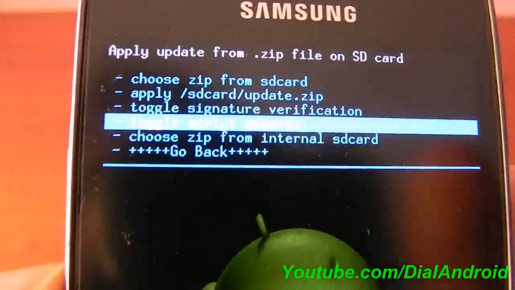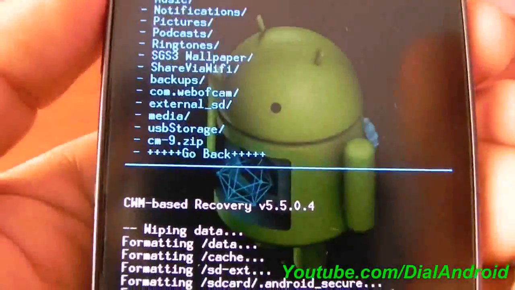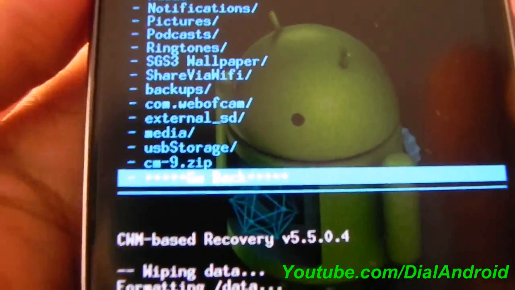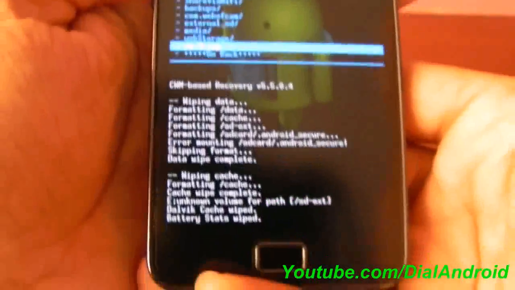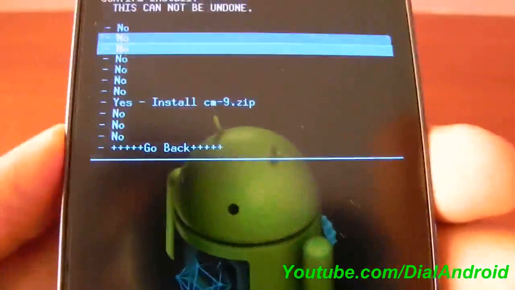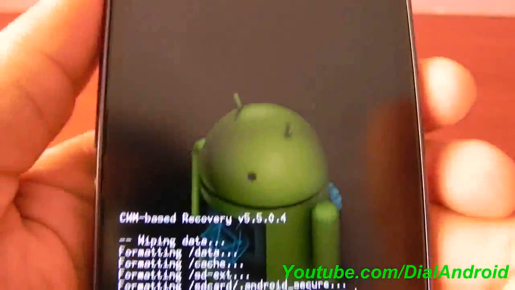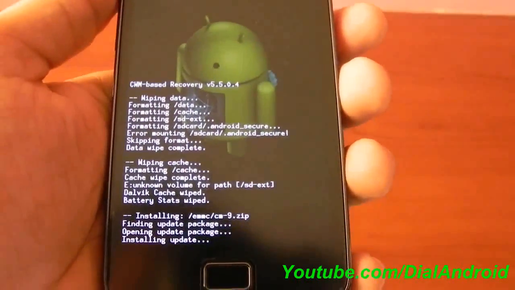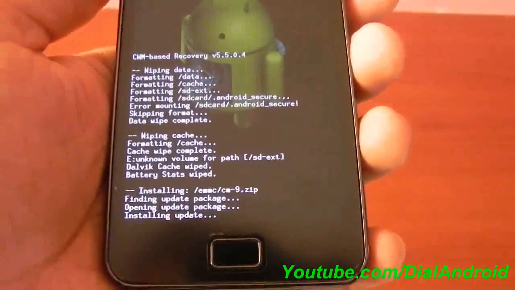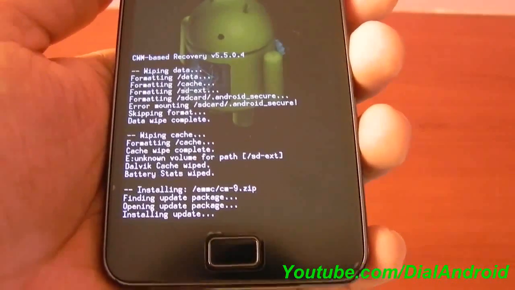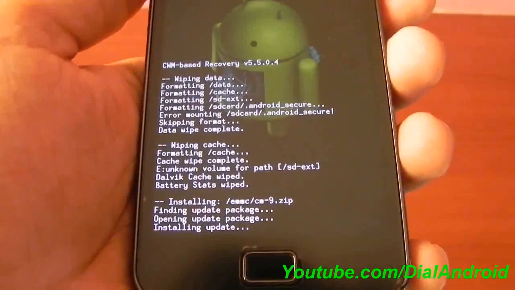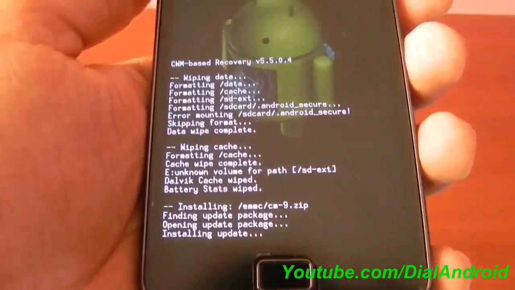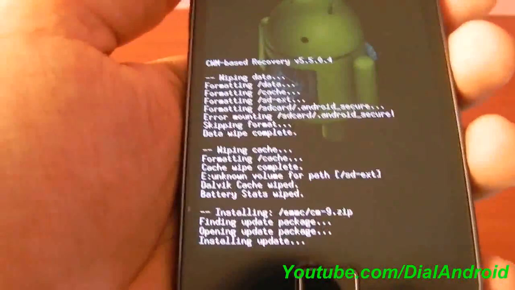Then choose zip from internal SD card and go to the location where you have copied the file. I have copied here cm-9.zip. Just click OK and click on install. Installation will take a little time. In the same way, you can download the Google apps from the given link in the blog, and you can flash the same from the CWM recovery menu. I'll just cover the CyanogenMod version here.